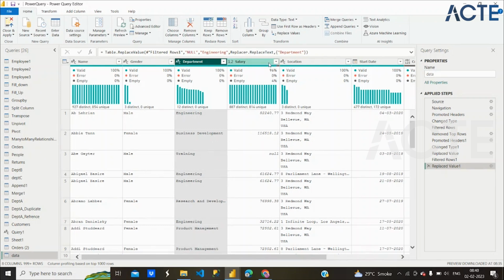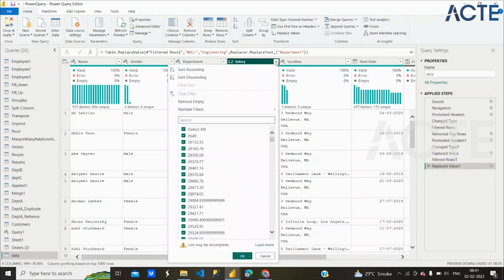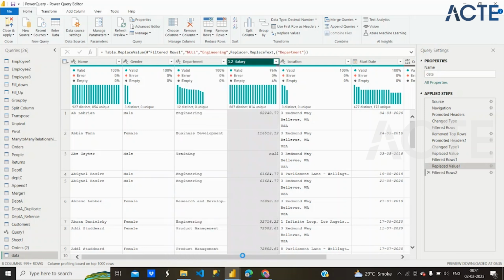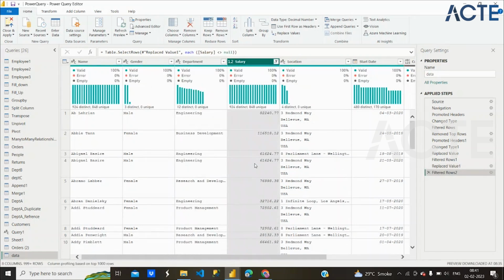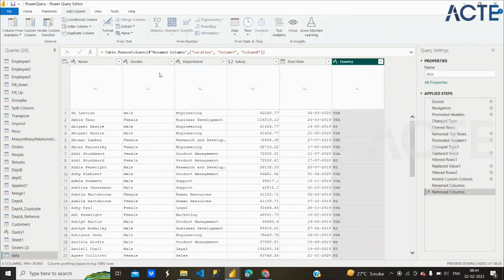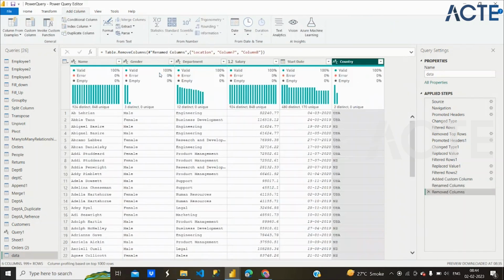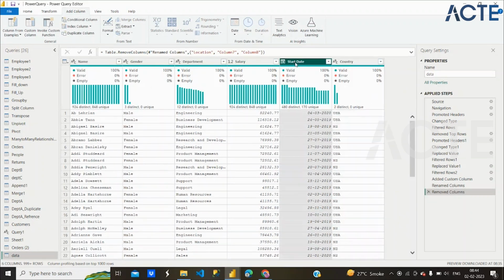And simply we have to filter the salary column. So we will just uncheck this null, so all null values will be filtered out. So salary is not equal to null. So now we have success, like we have made our data accurate, and we have removed all null values from here. And now we can use this data to create visualizations.